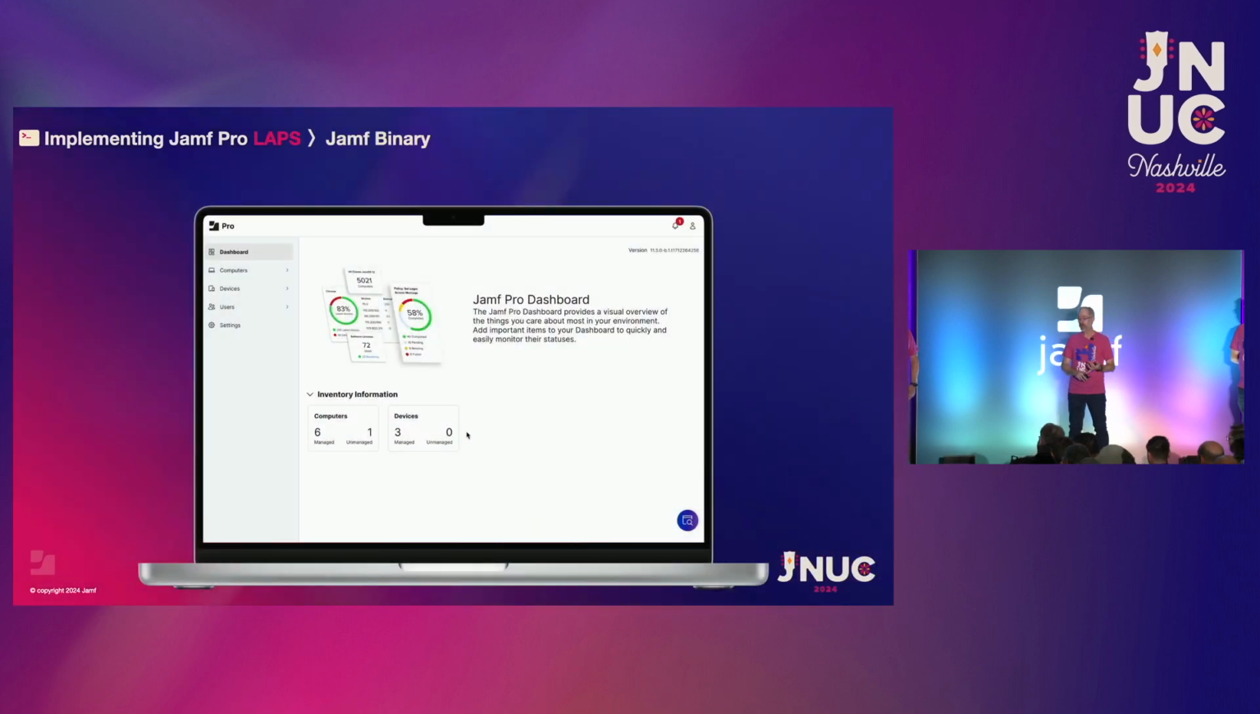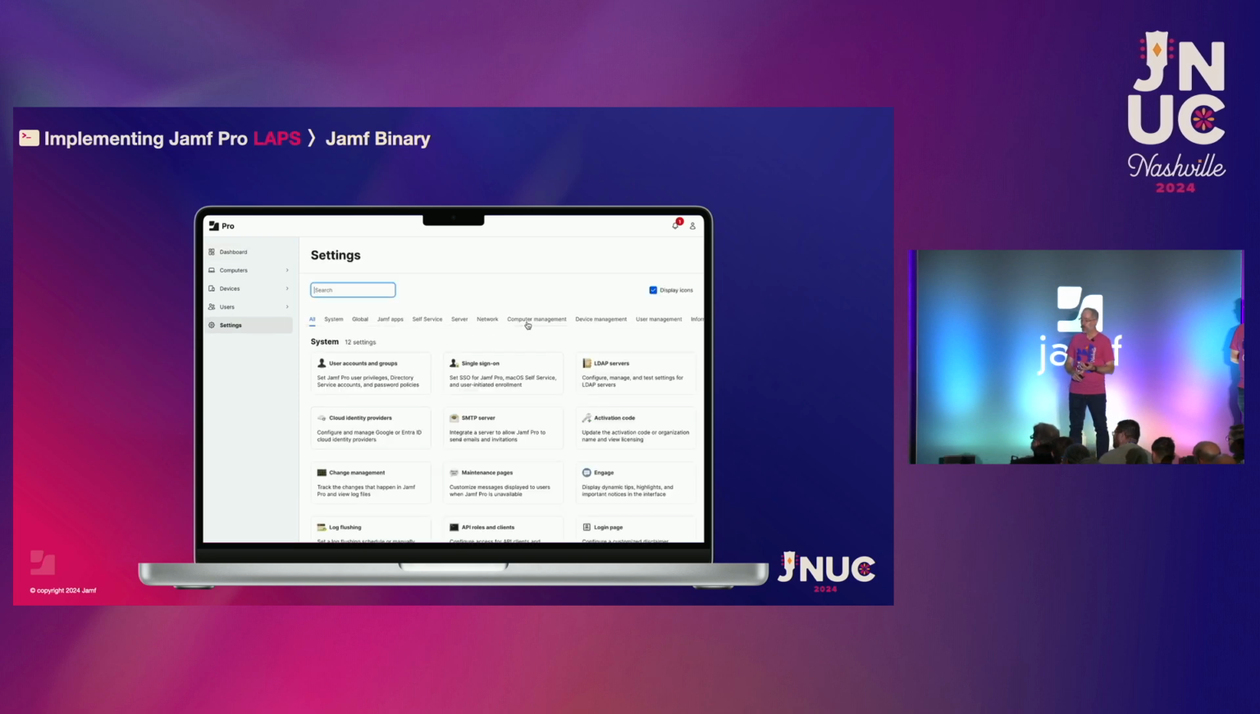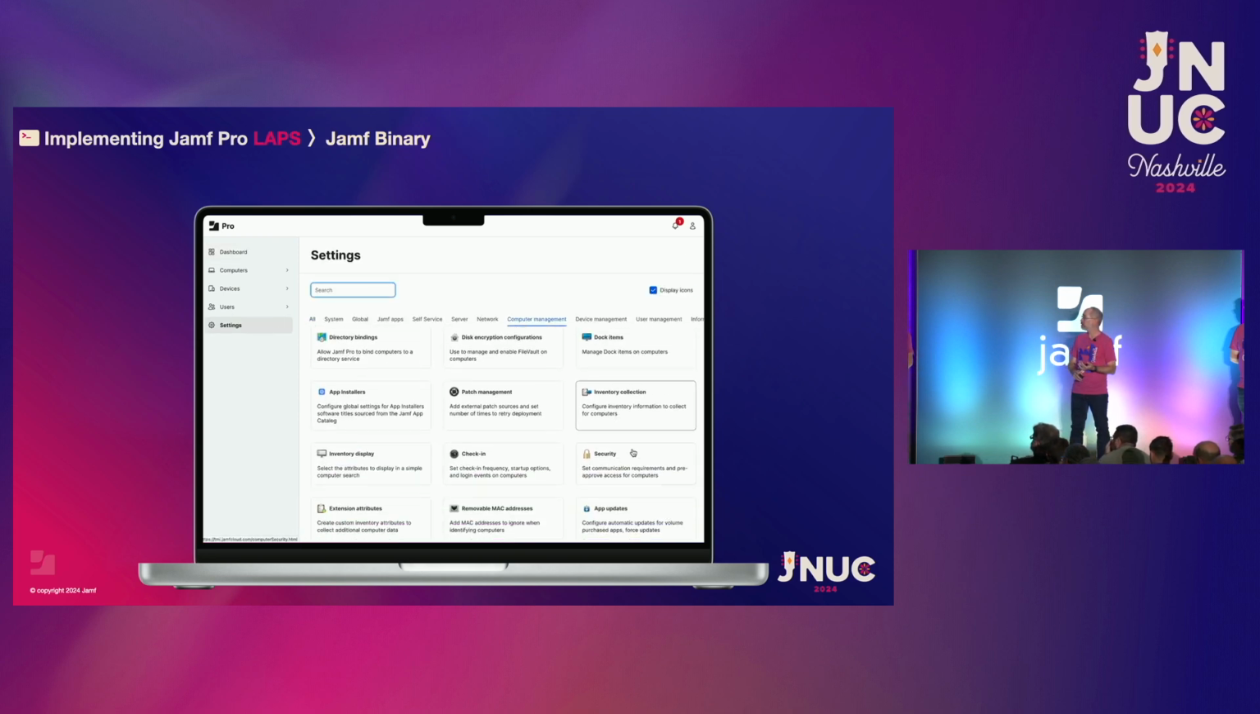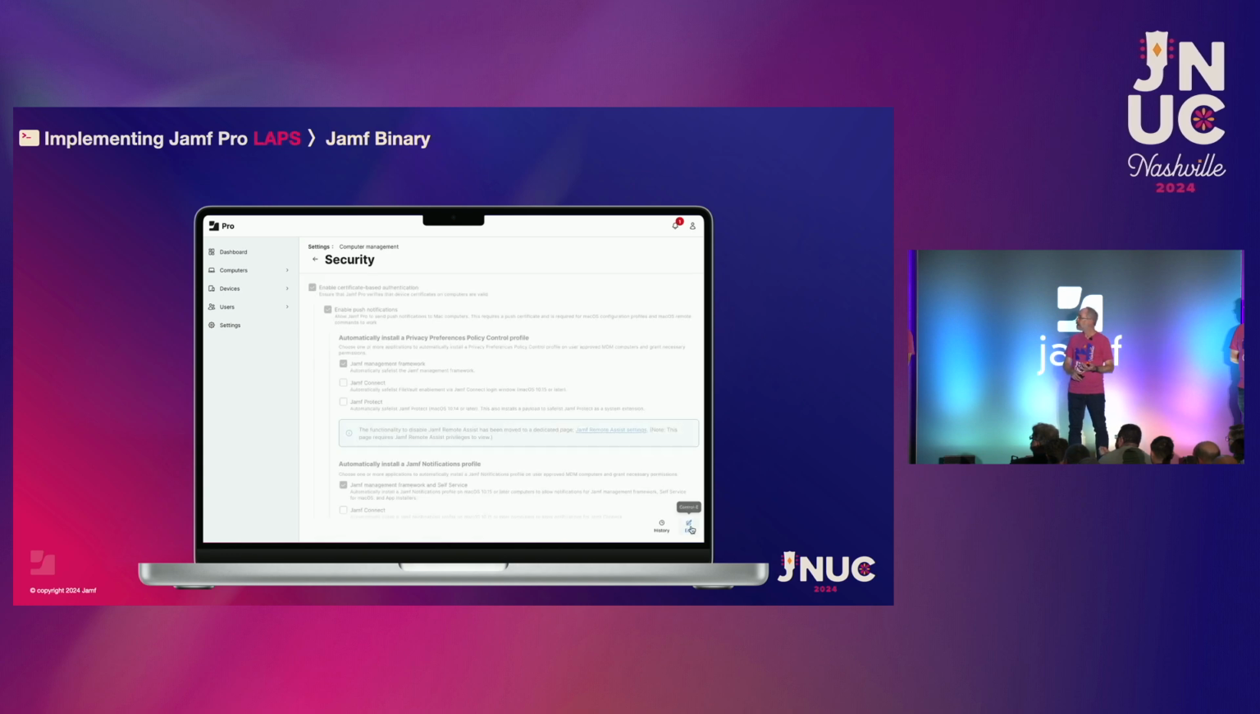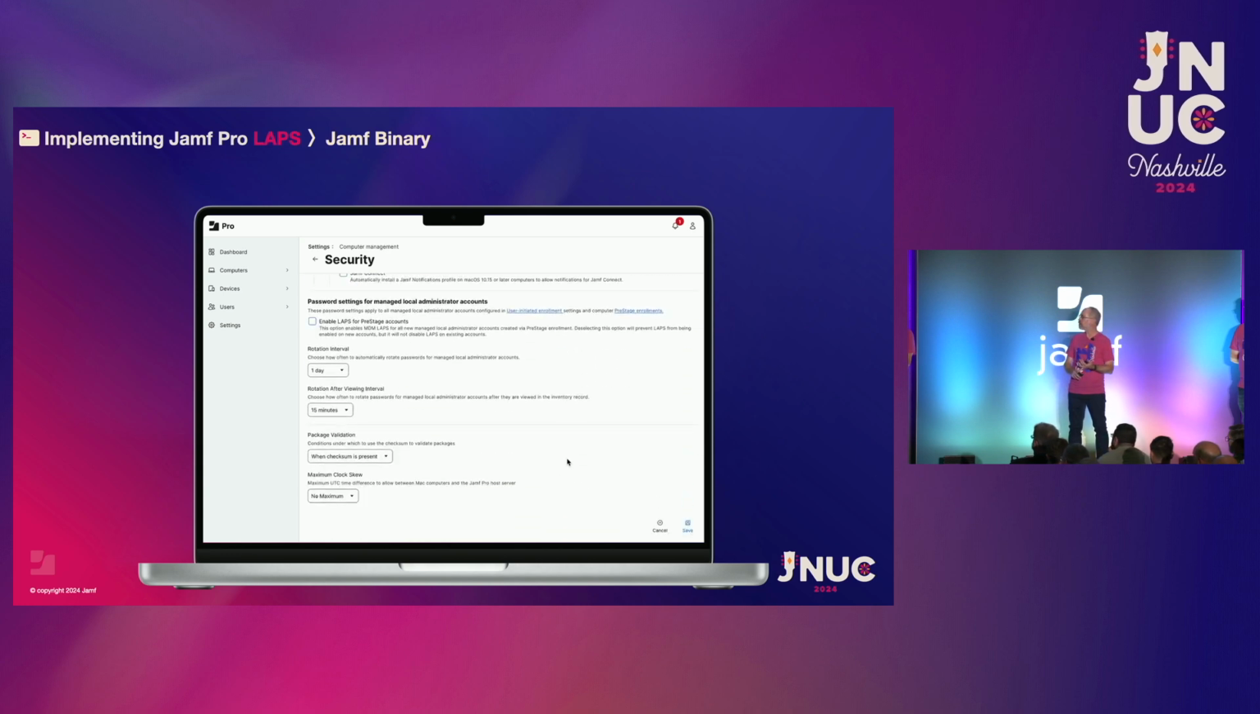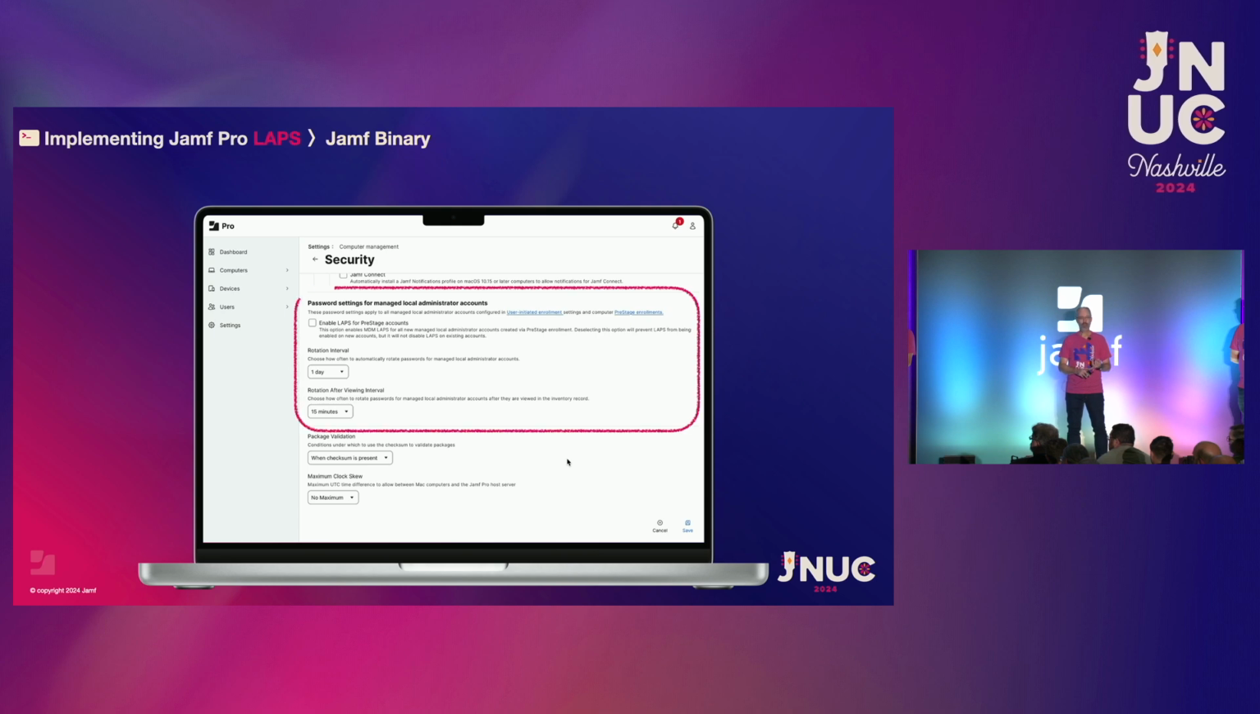In Jamf Pro, I'll go to Settings, and then Computer Management, and I'm going to click Security. And I'm going to click Edit and scroll all the way down. We have three settings to consider here. We can enable LAPS to create an account using Apple's mobile device management, and I'll talk about that in a moment. But more importantly, we'll want to set the rotation interval and rotation after viewing interval.